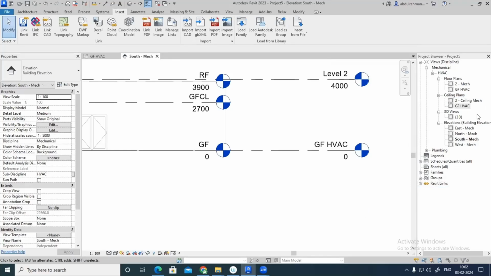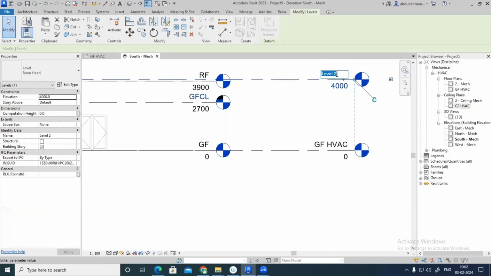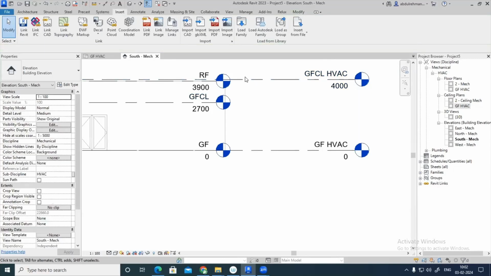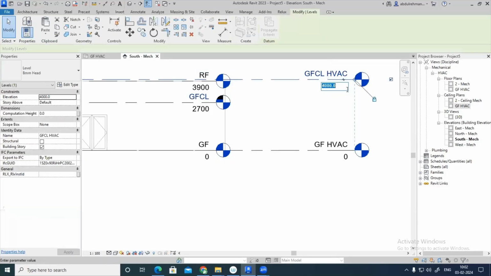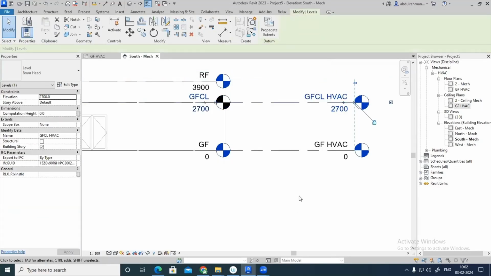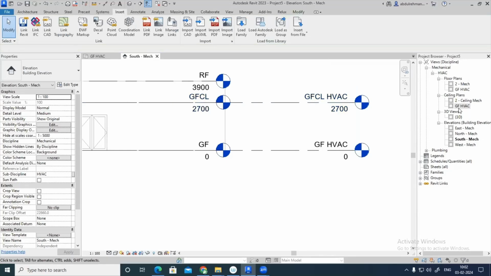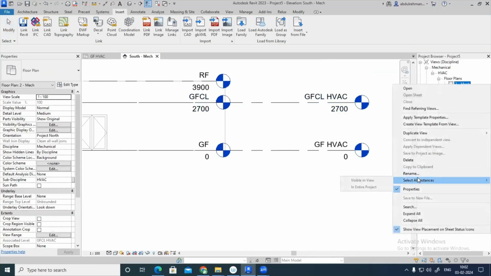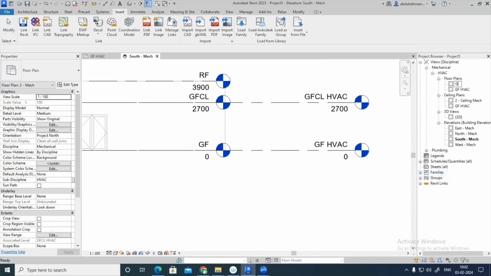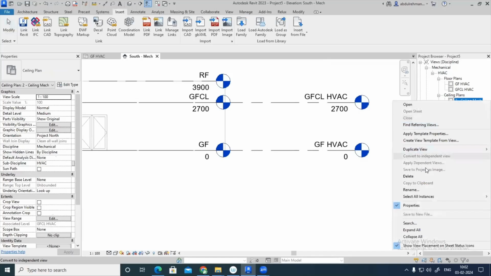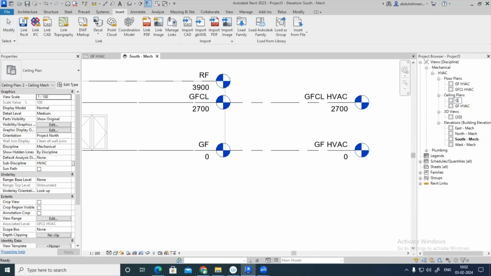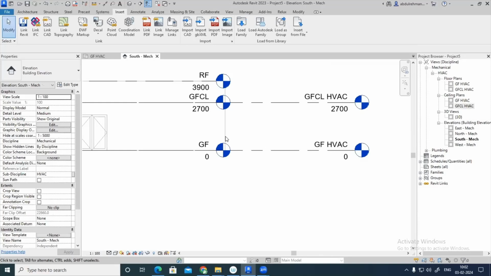HVAC. Second mechanical, this one, that is my ground floor ceiling level HVAC for the time being, and the height is this one. So you can align to this point, or the height you can assign as 2700. Fine. So now we can rename second mechanical as ground floor ceiling level HVAC. And second ceiling mechanical is renamed, that is ground floor ceiling level HVAC. So these both levels I have to monitor now.